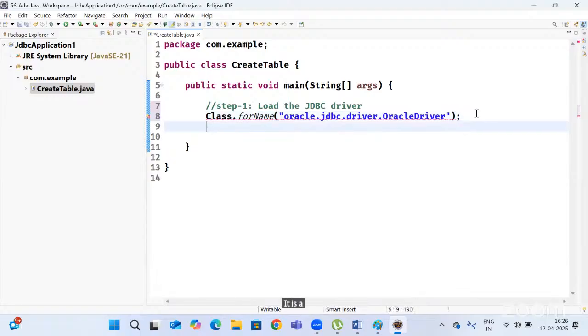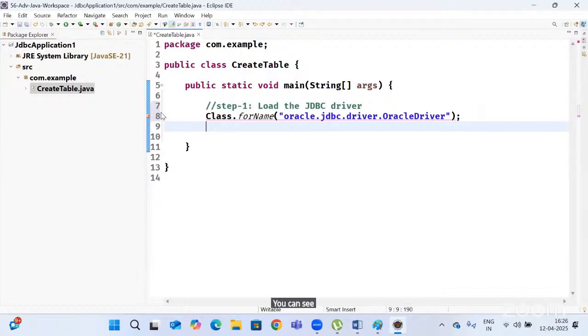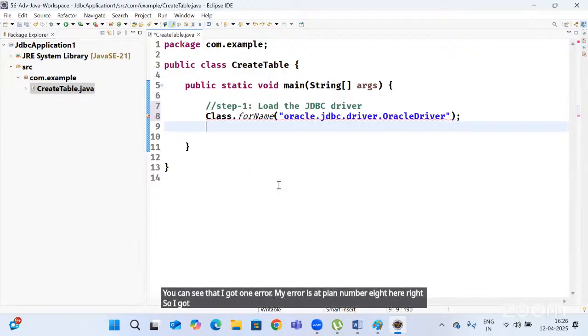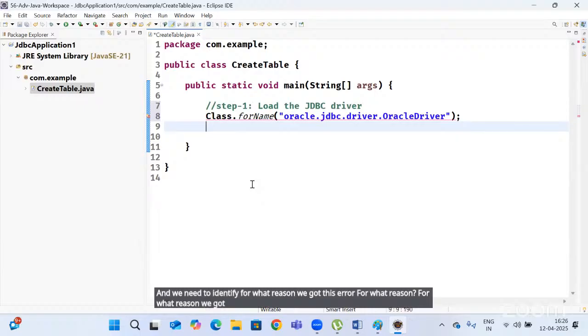Whenever I type Class.forName of oracle.jdbc.driver.OracleDriver, I immediately get one error at line number 8. You can see that I got one error here, right? We need to identify for what reason we got this error at line number 8.